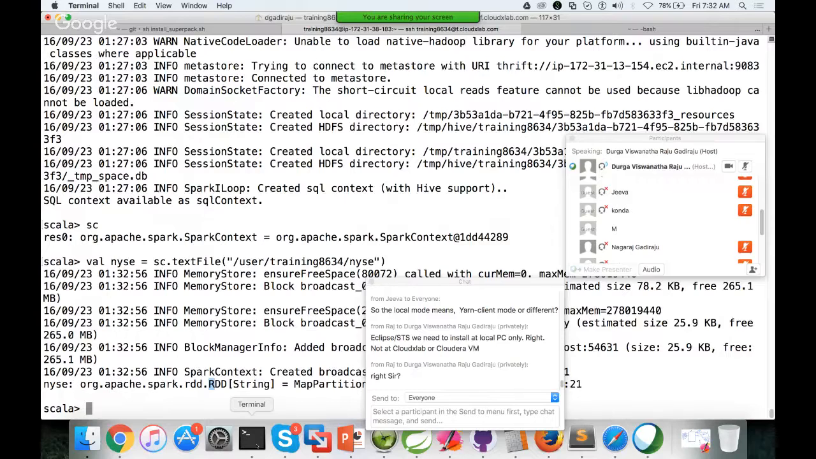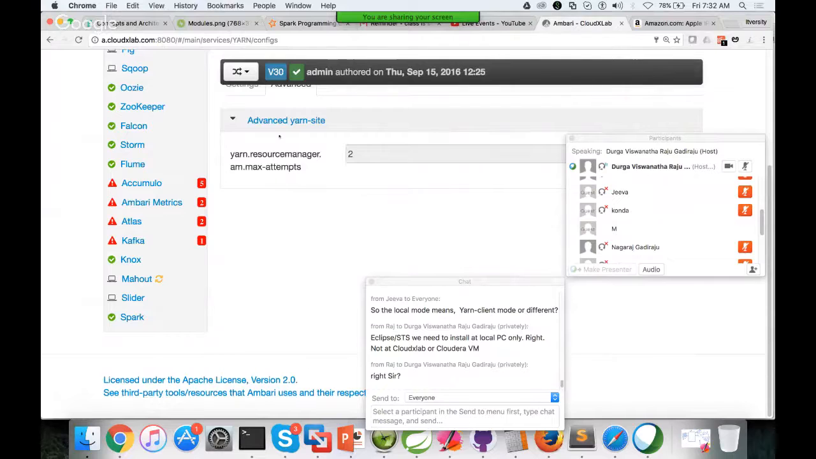You don't need to specify where your resource manager is running. You just have to set environment variables properly, and it will take care of it for you. Okay. So local mode is not yarn client mode. It is completely different. We will use local mode to run using Eclipse, but when we deploy on the server, we will actually use yarn client mode, and you will see those things as we proceed in the course.